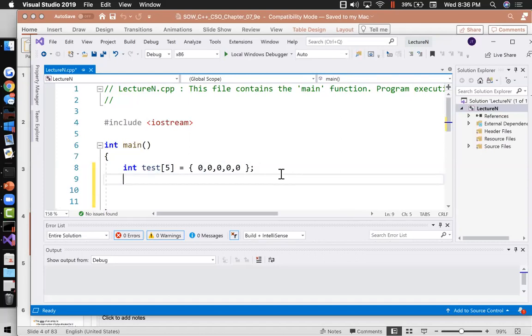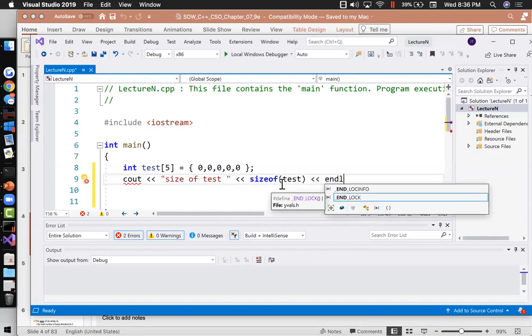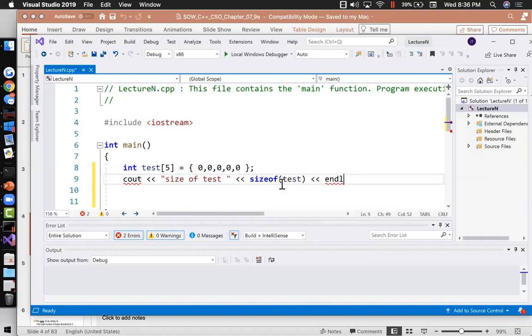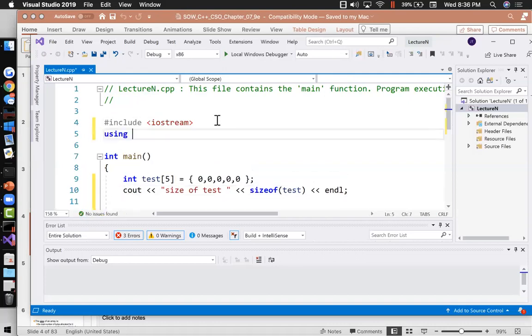And if we do this, we ask for the size of the array, it's going to tell us that it's 20 bytes. Using namespace std, right? Let's add the word bytes here.